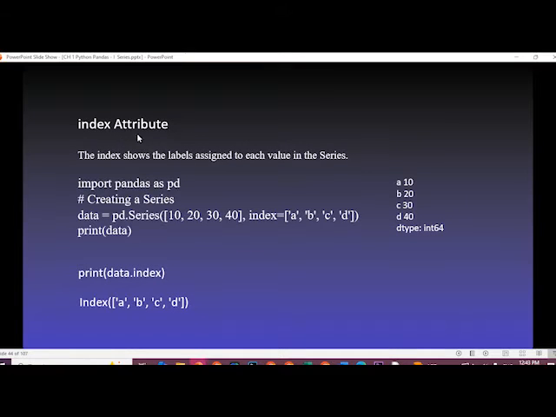So the first one is index attribute. The index attribute shows the labels assigned to each value in the series. So here this is a series, right? This is an example for a series created by using a list. Here we have array of data and array of index. So which are the values in this series? 10, 20, 30, 40. What about the index? A, B, C, D. This index will be returned.